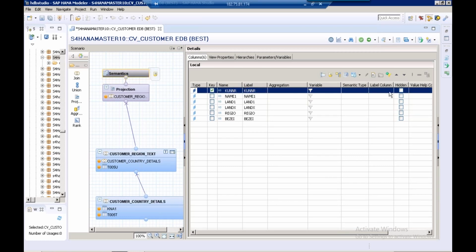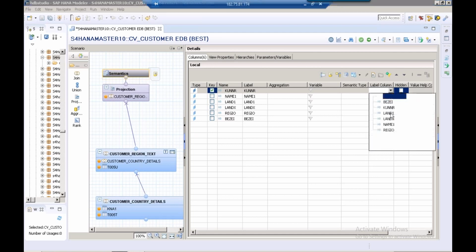Now here you see there is something called label column. What is the purpose of a label column? The purpose of a label column is to associate a key with the text. Whenever you have a requirement to associate a key with the text, we take it as a label column. Please see, I'm taking this as such. Is everything okay, all the participants?